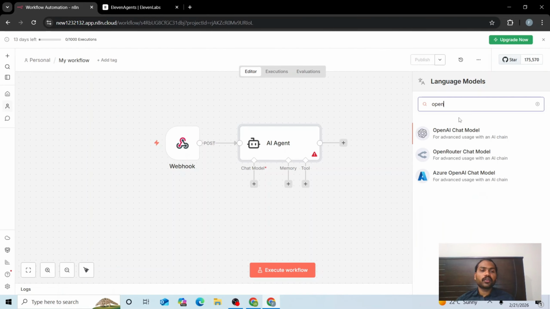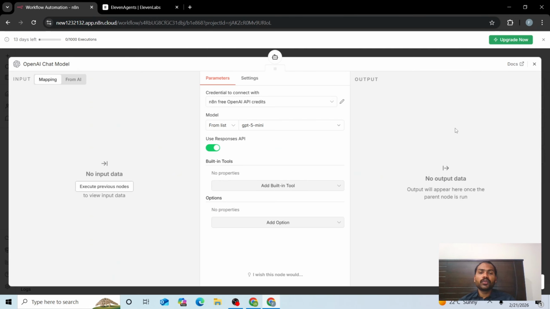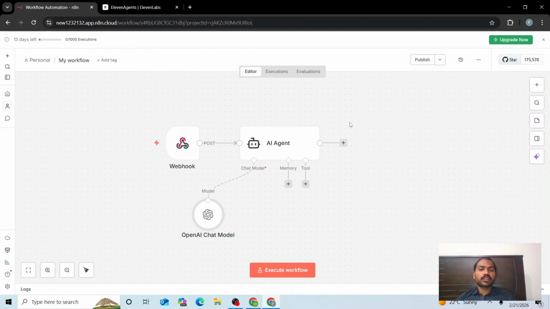like Gemini or OpenAI. I am going to use OpenAI, and once you log in to n8n for the first time you are going to get the n8n free OpenAI credits. So select this and then you can select the model. Okay, so I'm closing this.